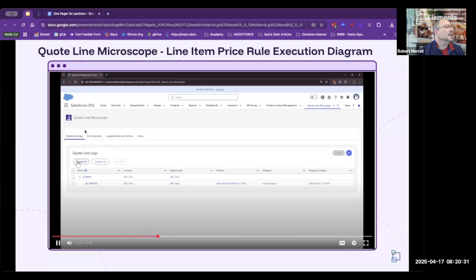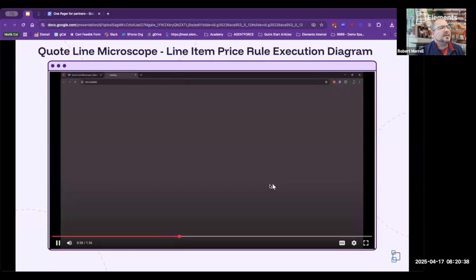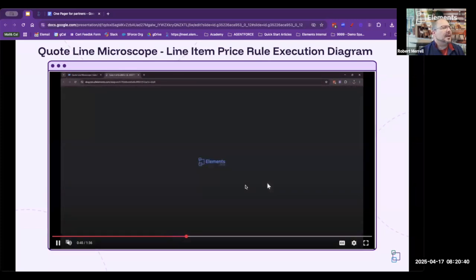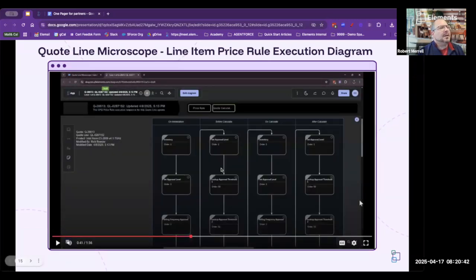We're going to start on the quote line logs, and we can expand that. If we have more than one, obviously there'll be a trail here, but you just click on the view diagram link on that quote line. This is in dark mode, that's why it looks like it's black. Essentially, we've created this process diagram with the vertical swim lanes of when the calculations are triggered. So the sequence of what's happening is right here.